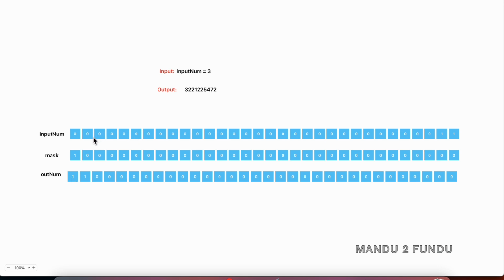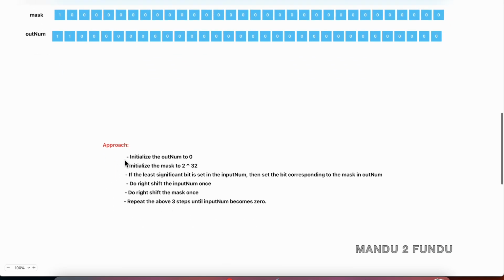Once that is set, we right shift the input number by 1 bit and the mask value also, so that in the next iteration it points to the next bit that needs to be set depending on the least significant bit. We repeat this process until the input number value becomes 0. Once it becomes 0, we can break out of the loop. Then the output number will have the integer value that is equivalent to the reversed binary value of the input number.